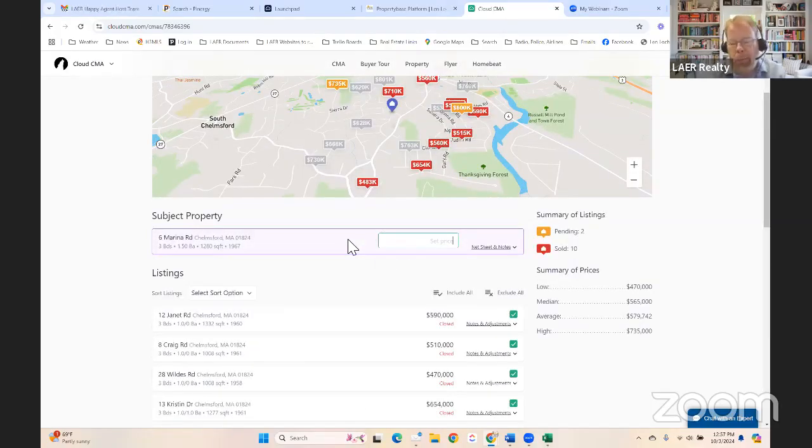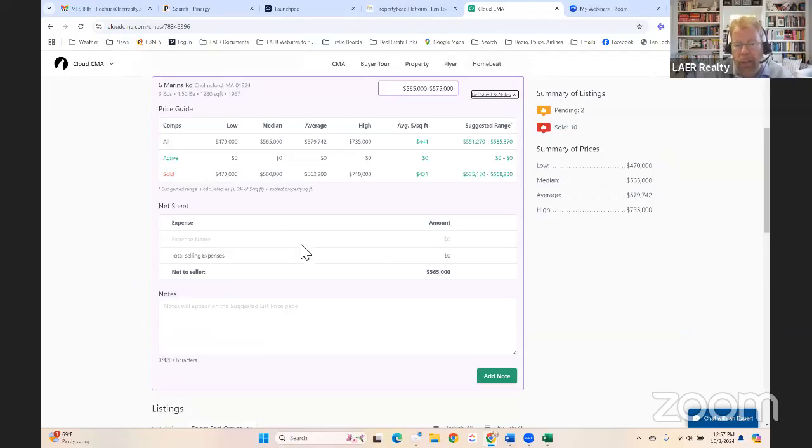So we think this property should probably be priced around, just put in the dollar sign, around say 565. Average is 578. Let's say 575. So basically we're using this to help guide the seller into the right price range. So there it is, 565, 575. We can add additional notes if we're going to use a net sheet.